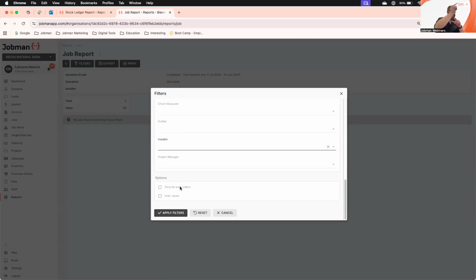What went wrong? Now, don't exclude the work orders, unwrap it, go through the work orders and look at that information individually, because they are tracked as independent jobs within jobs. So a really powerful feature in the software is you can break that down. And of course, hide values.